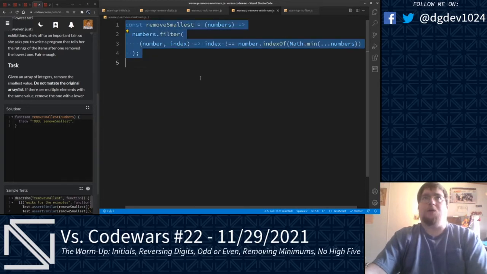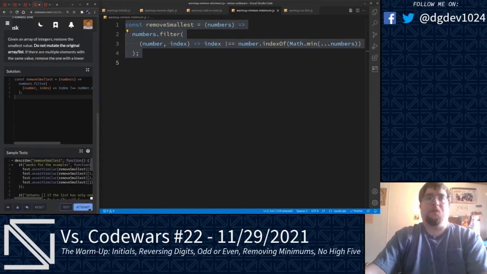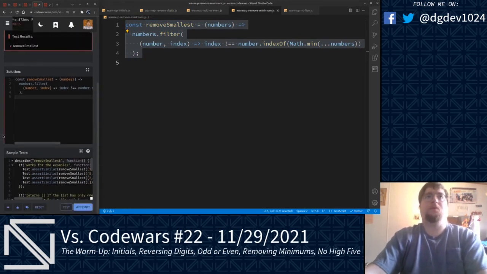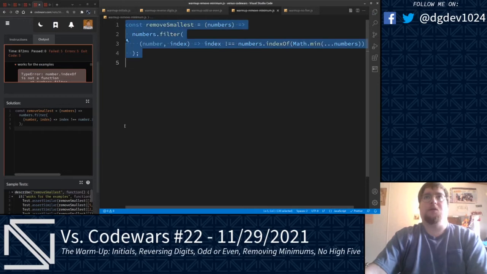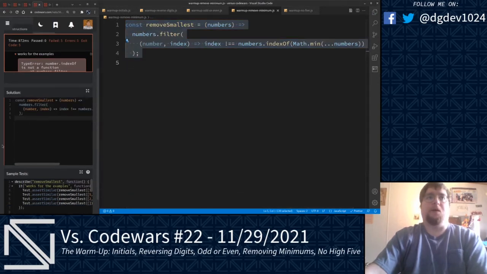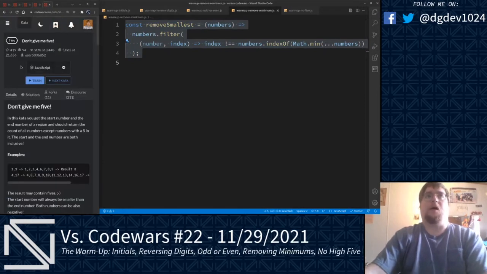Let's go ahead and punch this into Codewars and see what that looks like. And we have a problem. What's going on here? Type of numbers.indexOf is numbers. Yeah, let's try that again. I misspelled numbers here. Alright, and we are good on that. Finally, we are not giving anyone high fives.